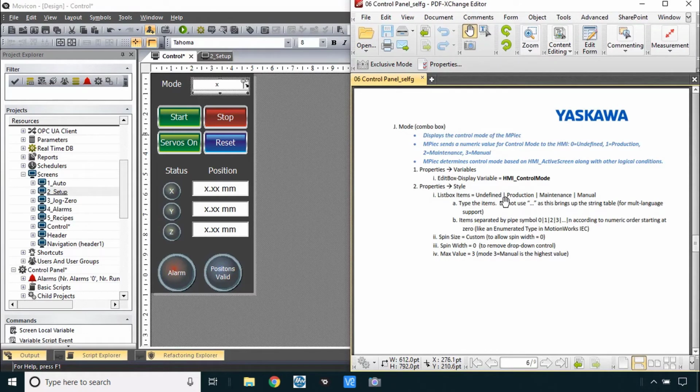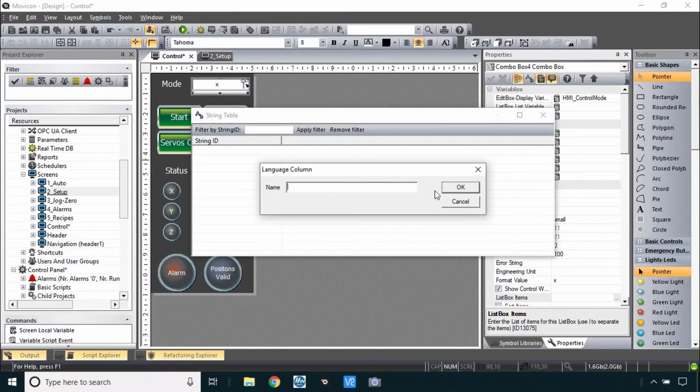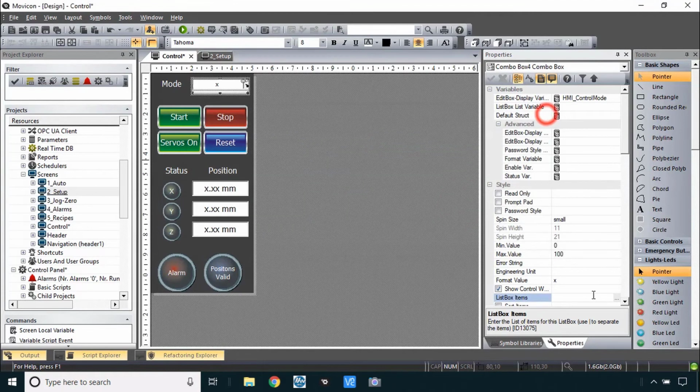And we'll just type this in here with the pipe symbol. That's right above the enter key on the QWERTY keyboard. And like it says, don't use the ellipsis. When you're on this mode, it's easy to just get in the habit of double clicking or getting into the ellipsis, and then you'll be like, what? What's this? This is the language column. It's called the string table. This is not part of this training. You can read the help to find out more about the string table, but this does allow the HMI to have multi-language support. I'm going to cancel out of this, and we're just going to type in here, undefined, the pipe symbol, production, maintenance, and manual.